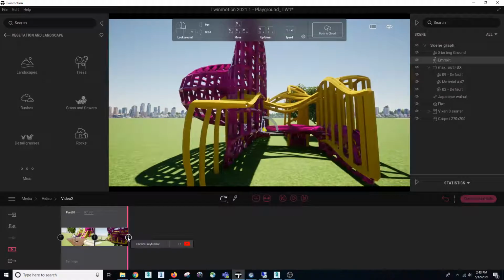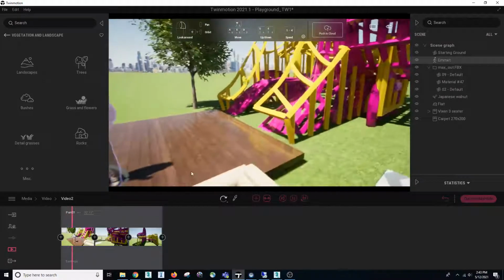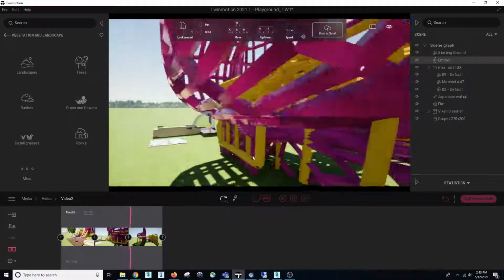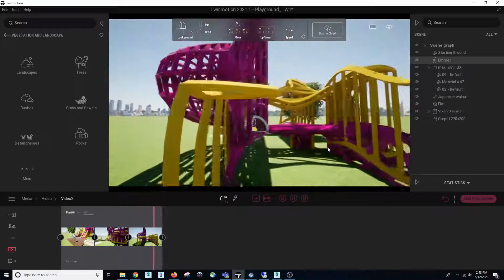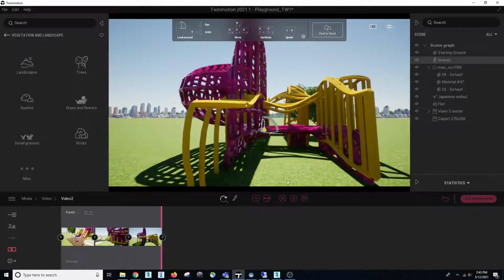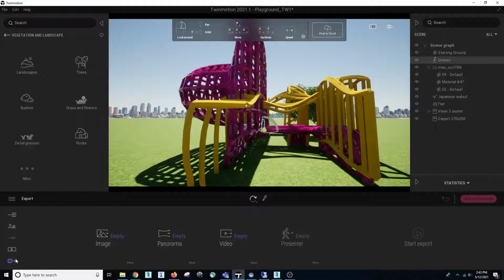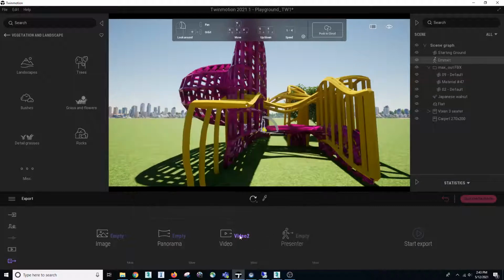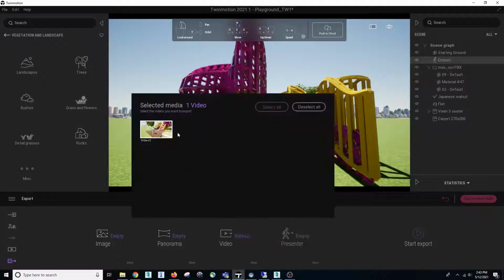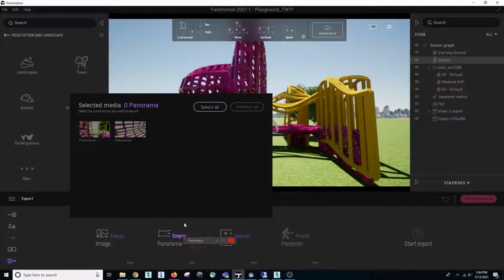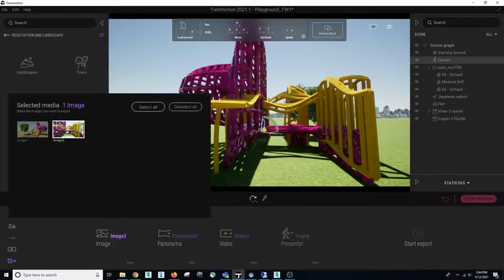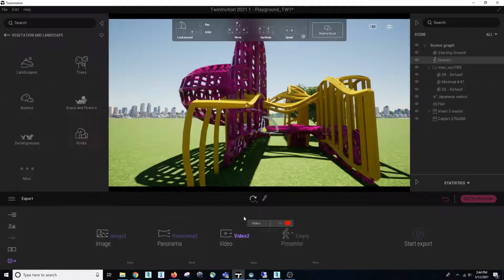So here maybe I want to add another one. So here if I fly, you can see 10 seconds from 1 to 2, 10 seconds from 2 to 3. Okay, so I have this video, and then I'm ready to export. So here in the export, in the video, right now it's empty. Make sure you select this one. So this video will be added as your exported video. Panorama, I want to select this one. So I have panorama. For the image, I want to select this image.